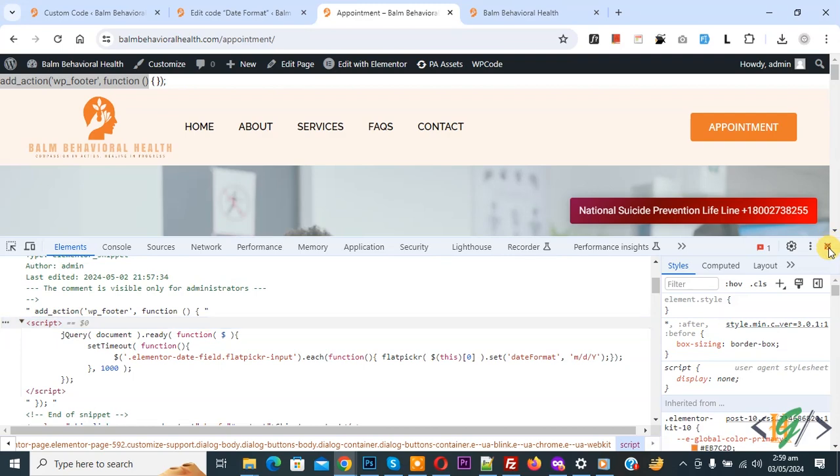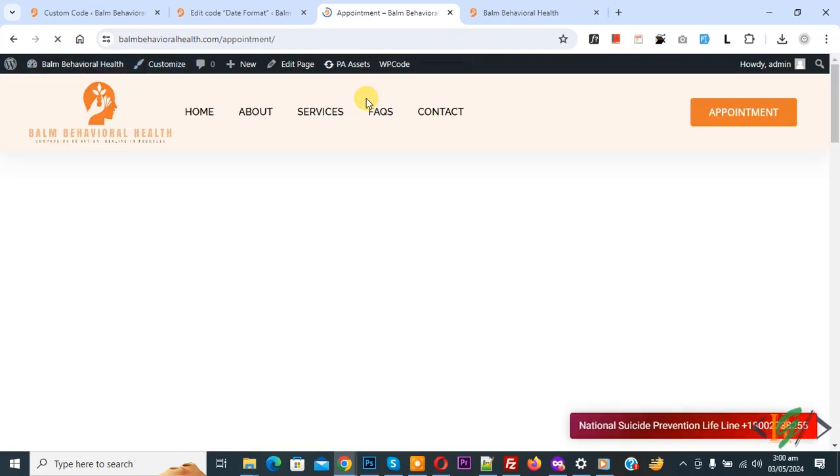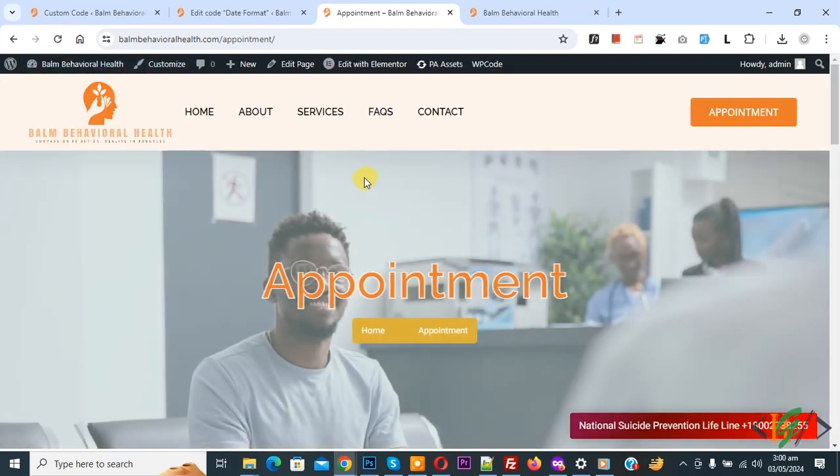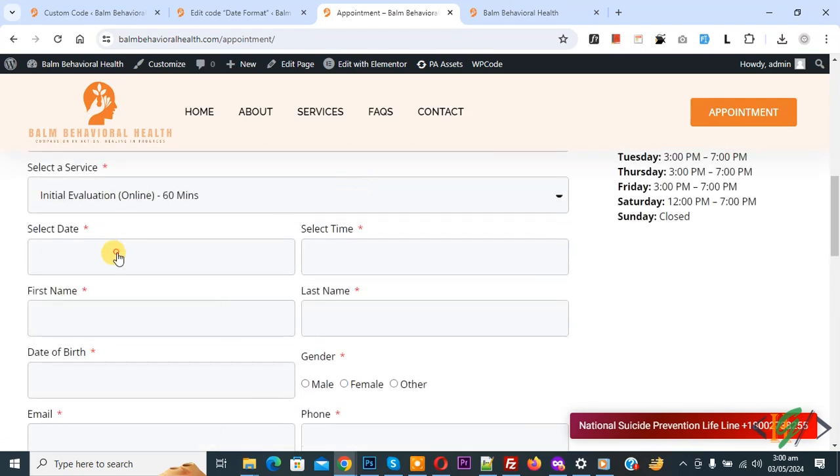On top you see the error. Now refresh the page. Now you see the issue is fixed. Scroll down, click on the date field, and select a date. So our code is working fine.